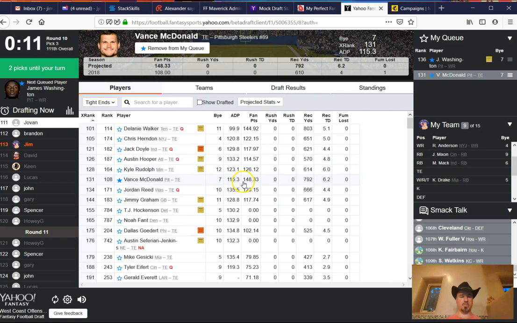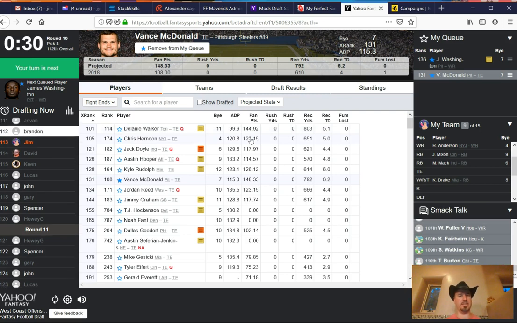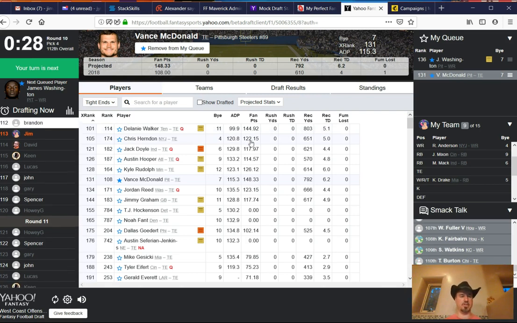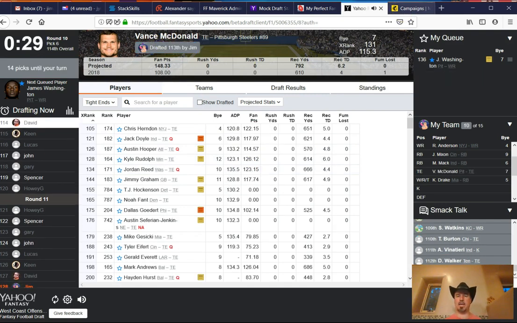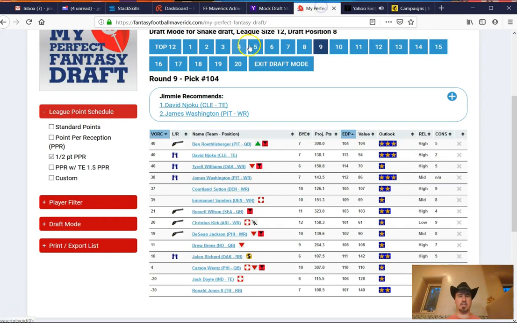Vance McDonald has 148 projected points right now. Walker has 144, but the guy's like 36 and coming off a season-ending injury. I doubt he plays, or if he does, he's going to be reduced. You got Chris Herndon, Jack Doyle, Austin Hooper, Kyle Rudolph. Look at their points, much lower than Vance. So let's go ahead. We'll take Vance, and let's move on to the next round.